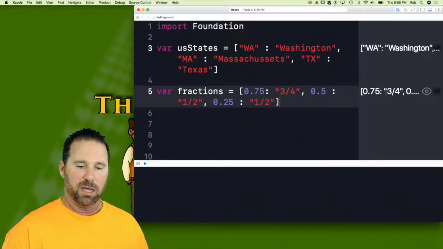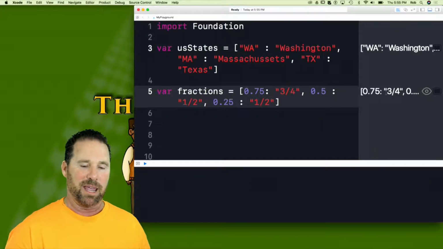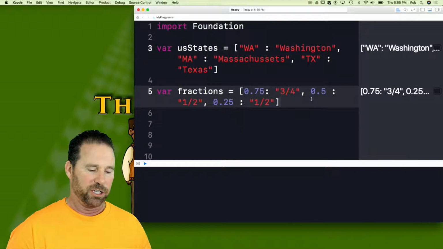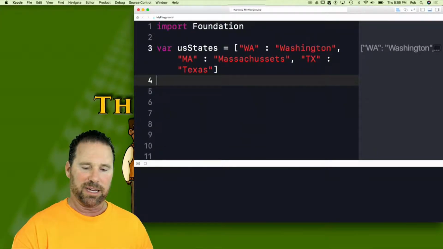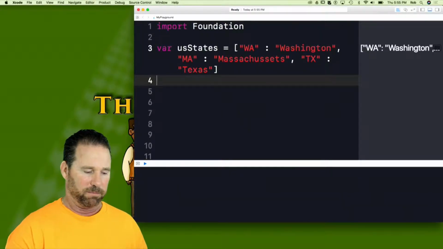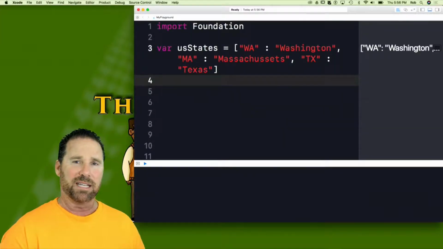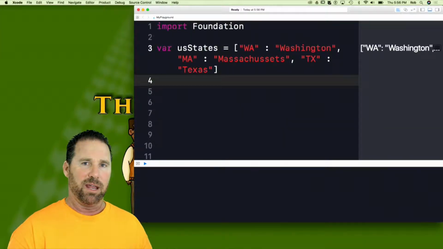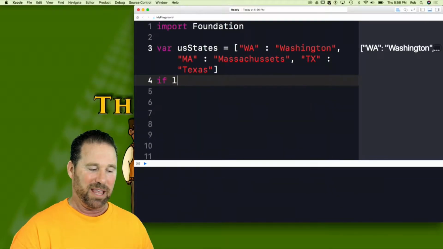Okay, so let's talk about accessing the data inside a dictionary. Let me get rid of this real quick, and let's stay with that state example, and let's go ahead and do a loop. Let's loop through the dictionary and see what it has. But you'll see that all values in dictionaries are optionals. So we have a great way to error catch to make sure there's something there. And we could also use the infamous if let statement.